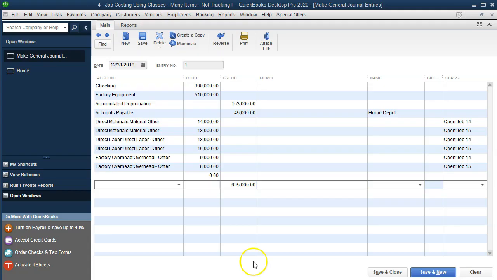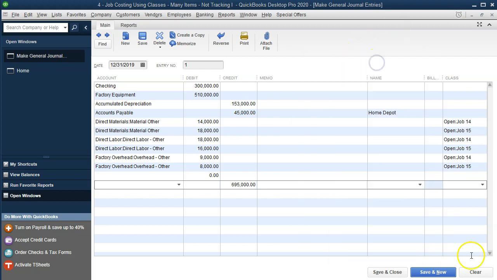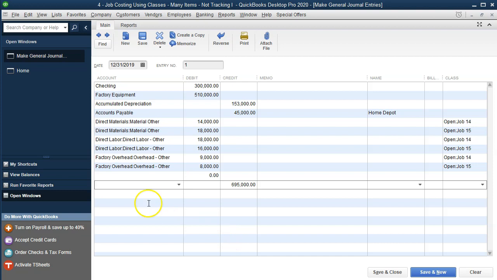So then the amount that we need to make this in balance is going to be 695, which QuickBooks will generate for us in the next line. So if I take that 695 and subtract it from the 83,000, that's going to give us our 612. And if we go back, that's going to be our 612 here. So that's what we need then. The rest, in other words, is going to be going to equity.